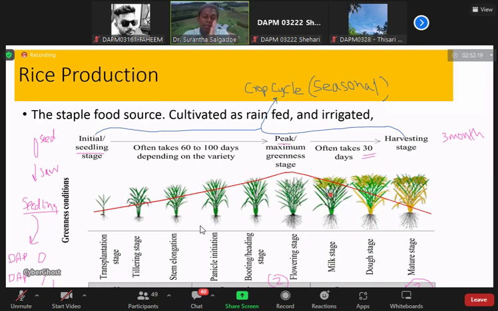Management practices are different for each stage. You can go to the Department of Agriculture website; I will show you that. And you have an assignment under that. Then you can find all the fertilizer requirements, days after planting, all of this from there.